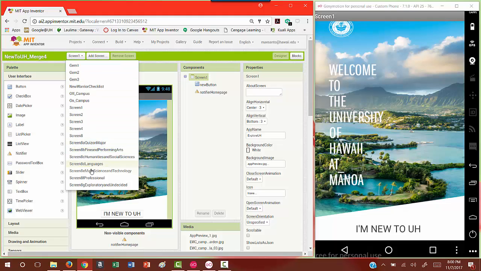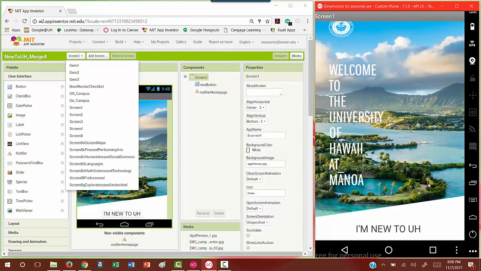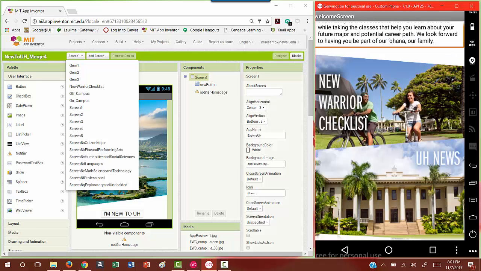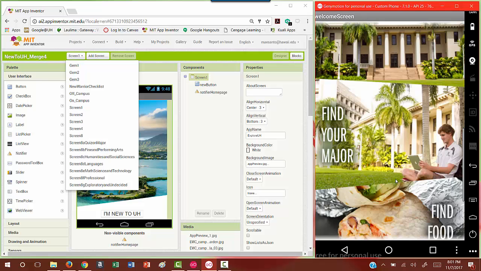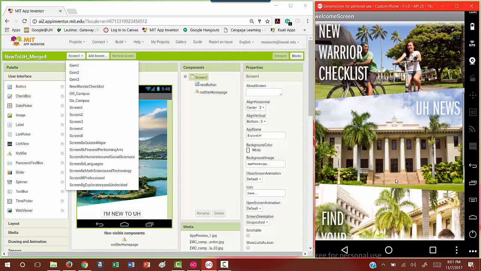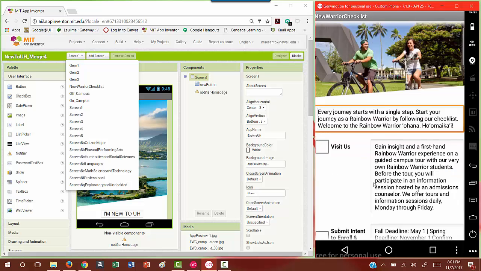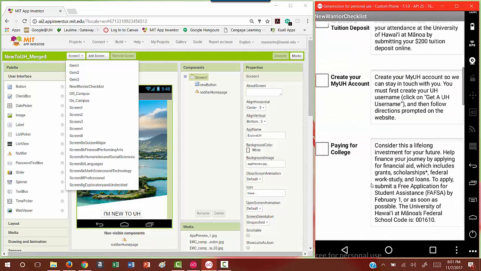Here are the different screens that we have merged, and here it is on the Jetty Motion emulator, and I wanted to show you how it works, and I think it's so beautiful. Again, how John did his magic to make everything look very consistent. You click on the I'm New to UH and it brings up the main menu, the various different areas that you can go into. And so let's go ahead and click on the warrior checklist, and then that takes you into step by step what you need to do.